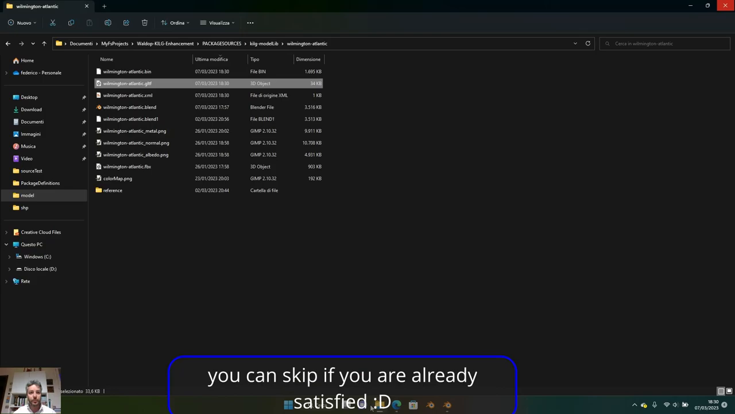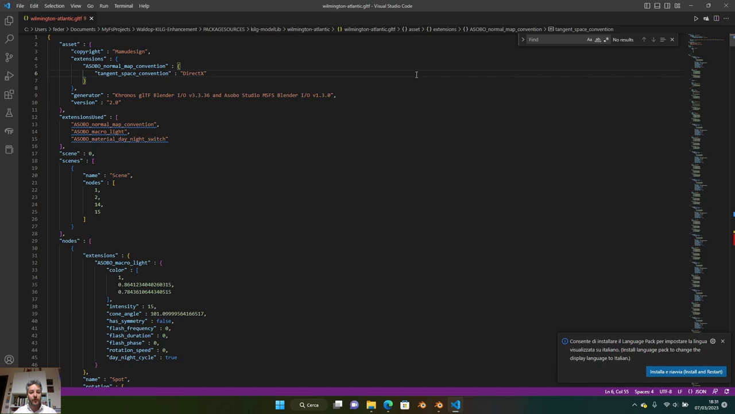We need to tweak manually the emissive factor. So emissive, it's not there, emissive factor.